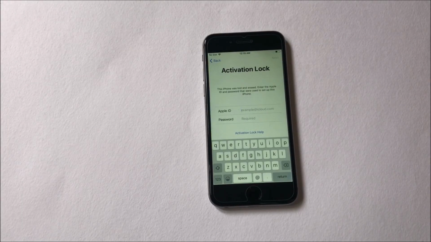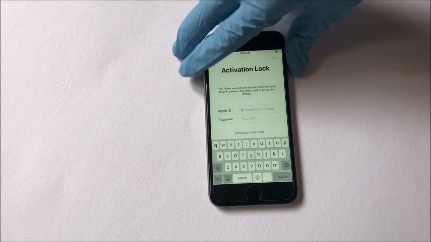Today in this video I will be showing you guys how to bypass iCloud lock on an iPhone.